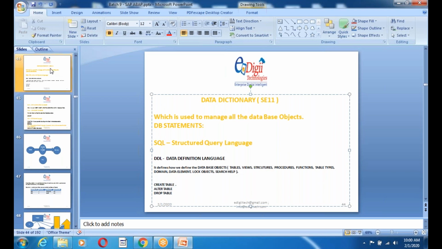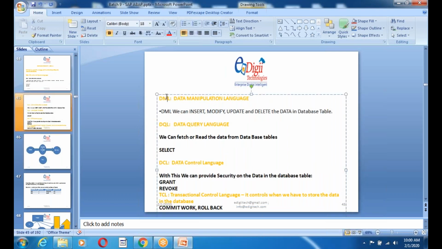That's DDL. The second operation is DML. We have seen in the module pool program how we can do DML by using insert, modify, update, and delete. With this, we can insert, modify, update, and delete data in a database table. That's a DML operation, data manipulation language. And we have seen DQL, data query language. We have seen different kinds of select statements, right? Select star, select specific fields. A lot of select queries we have used, almost 10 to 15 select statements.